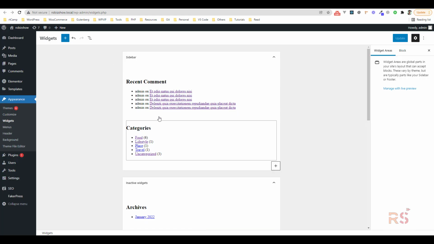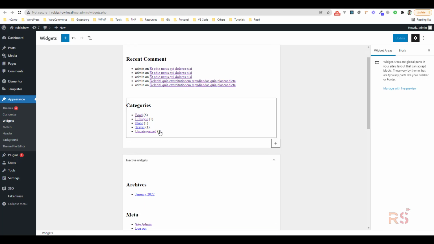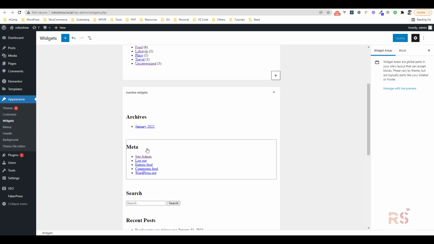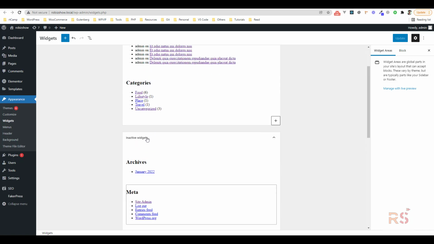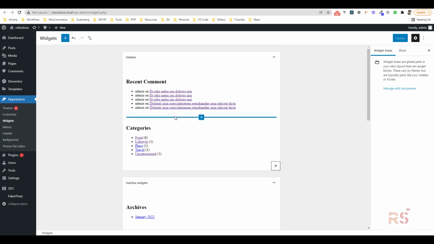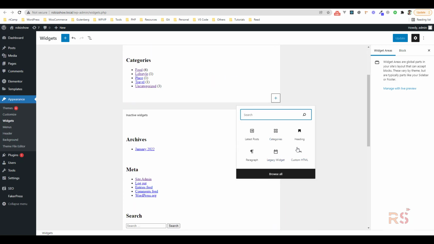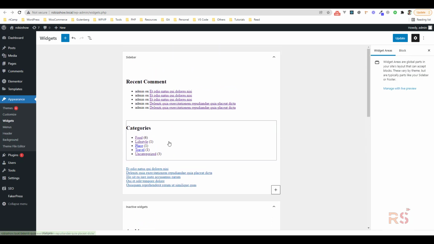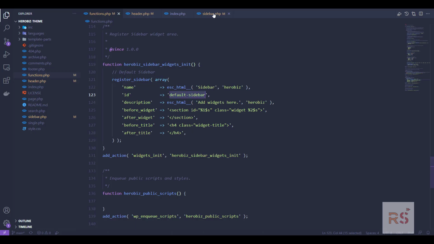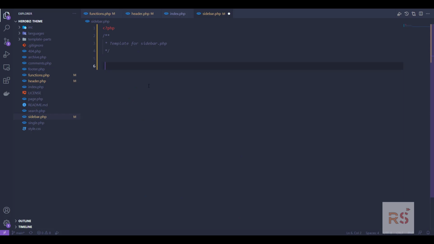Now we already added these two legacy widgets, that is from the older version of the widgets of WordPress. As I have shown earlier as well, we can also add some new Gutenberg blocks that have the new features of WordPress. So let's add this latest post. This has been added into the sidebar, so when we use this sidebar, we should see this content in action. So let's update this.